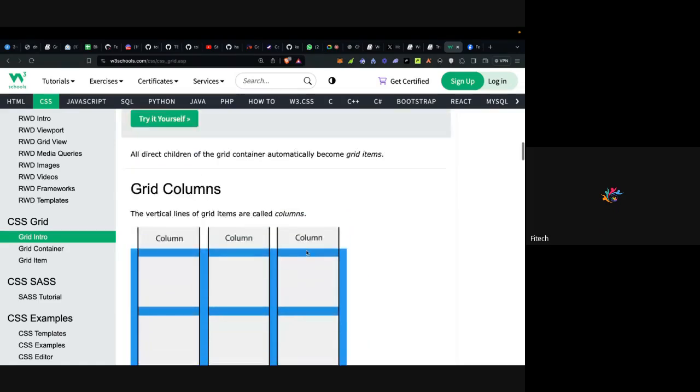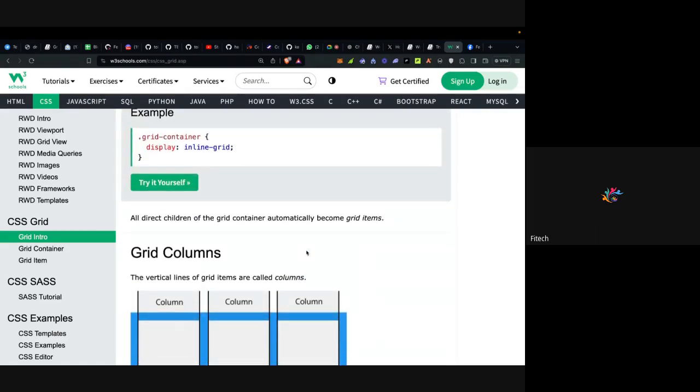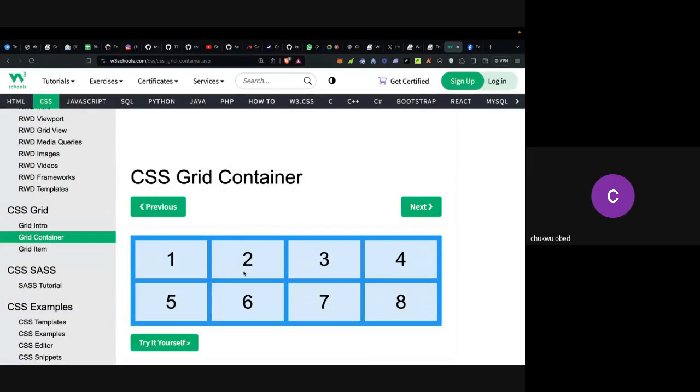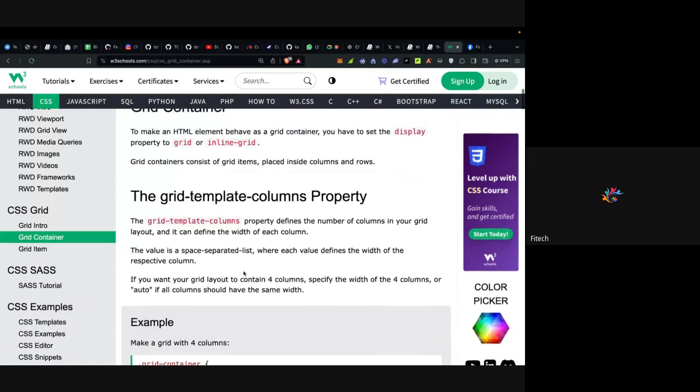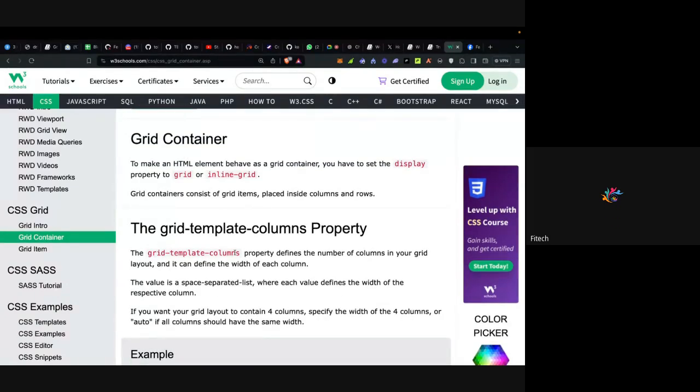So what's the command? Grid template column. Yeah, there you go. Nice. Thank you very much.